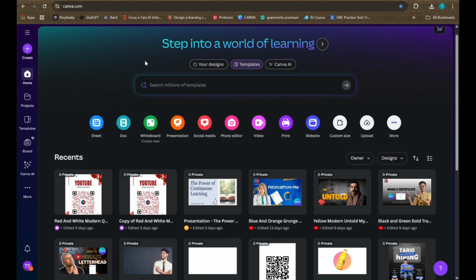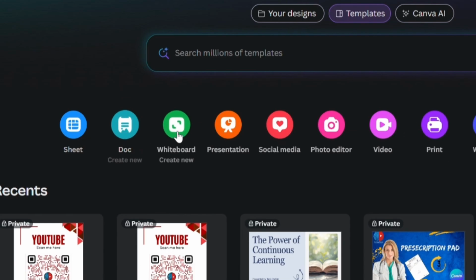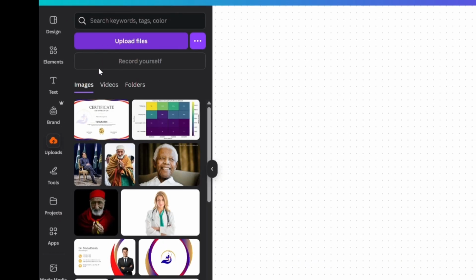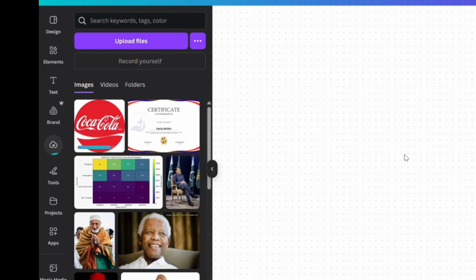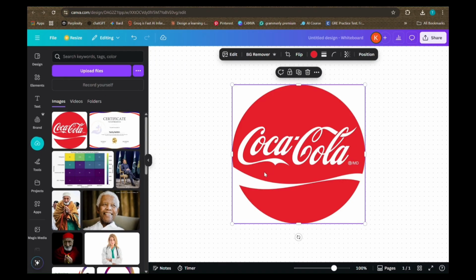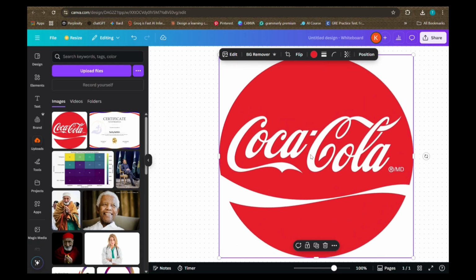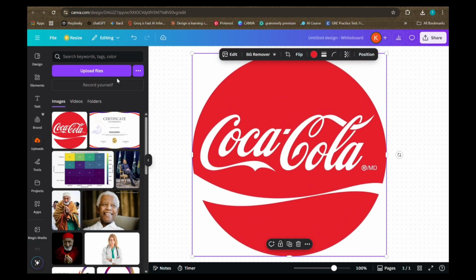When you log into Canva, there are multiple options available over there, but click on whiteboard because we are going to create a mockup here. So simply upload a picture that you are going to use in your videos. I will upload a Coca-Cola picture because I'm going to use that in our mockup. And then just simply click on the picture.